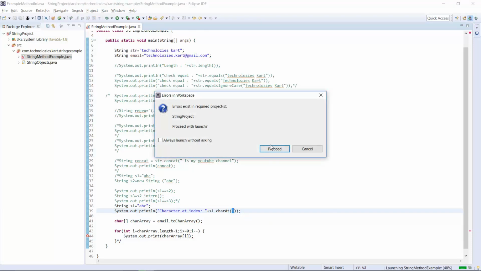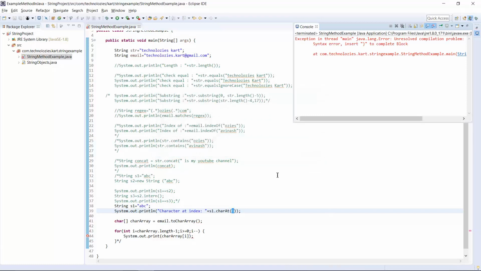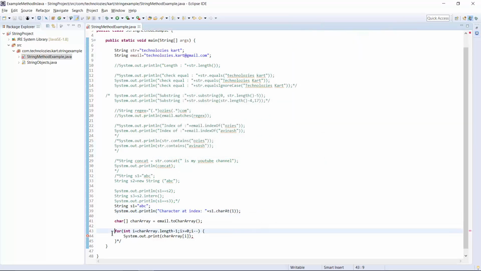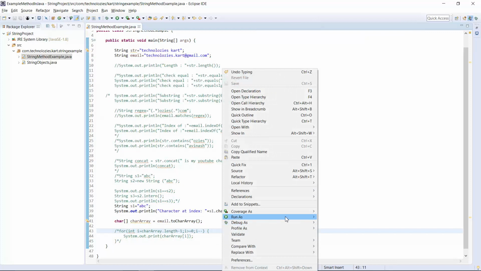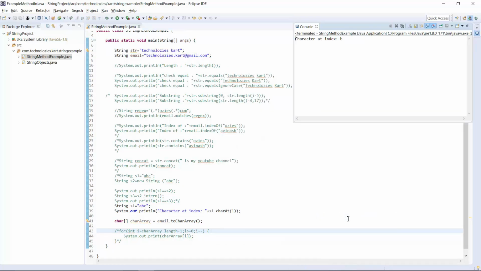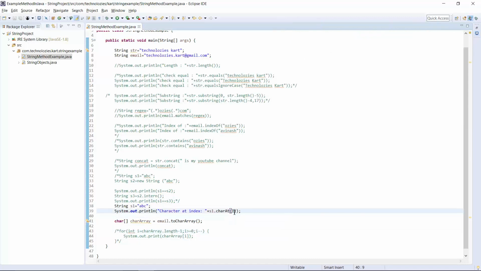Let me check, something went wrong. Okay, let's try to execute it once again. Yes, the output is B. It means that index 1, that is 0, 1, B will be returned.